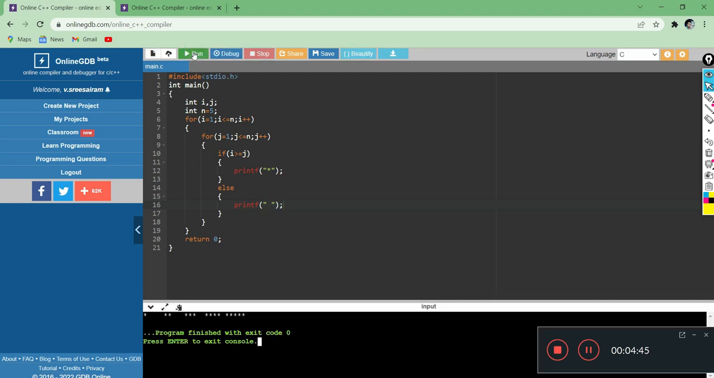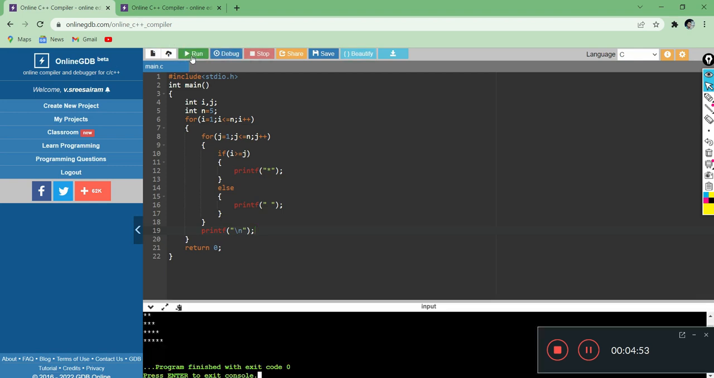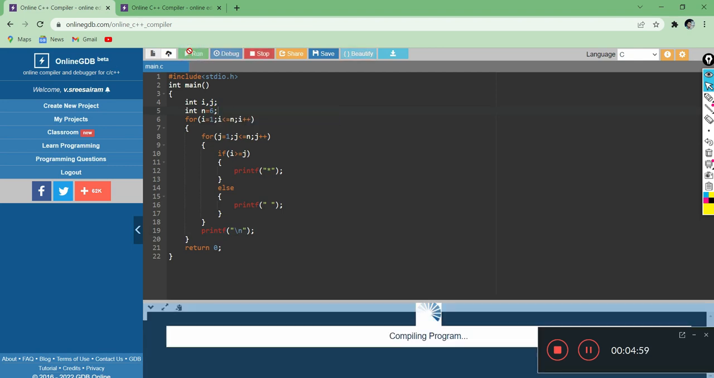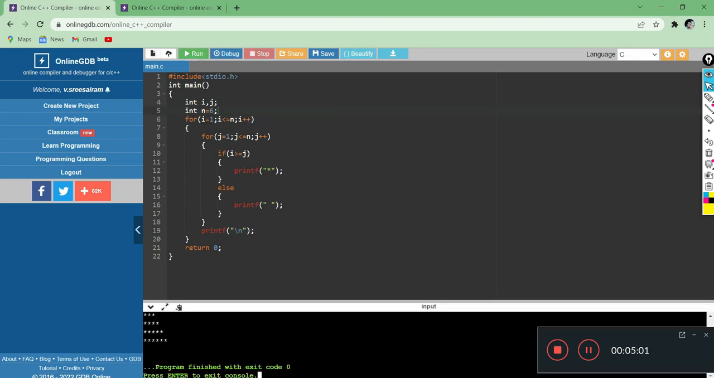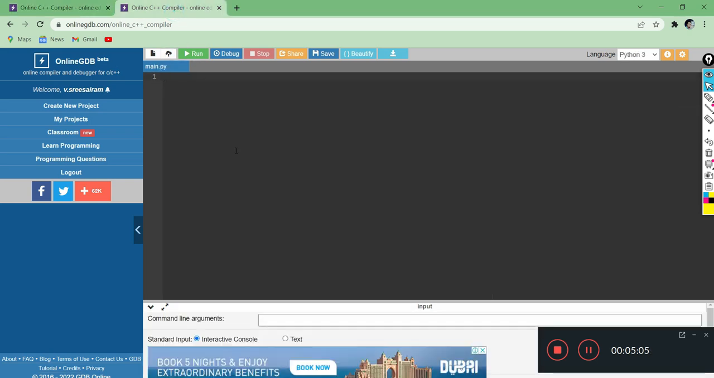So if I try to run this, yeah, I forgot to mention that slash n. Yeah, that's mandatory, right? So now if I try to run this, I think it should work properly. Yes, it does work properly. Again, for n equal to 6 also, it should work perfectly, guys. I hope you understood it. So let me just show you the Python code as well.